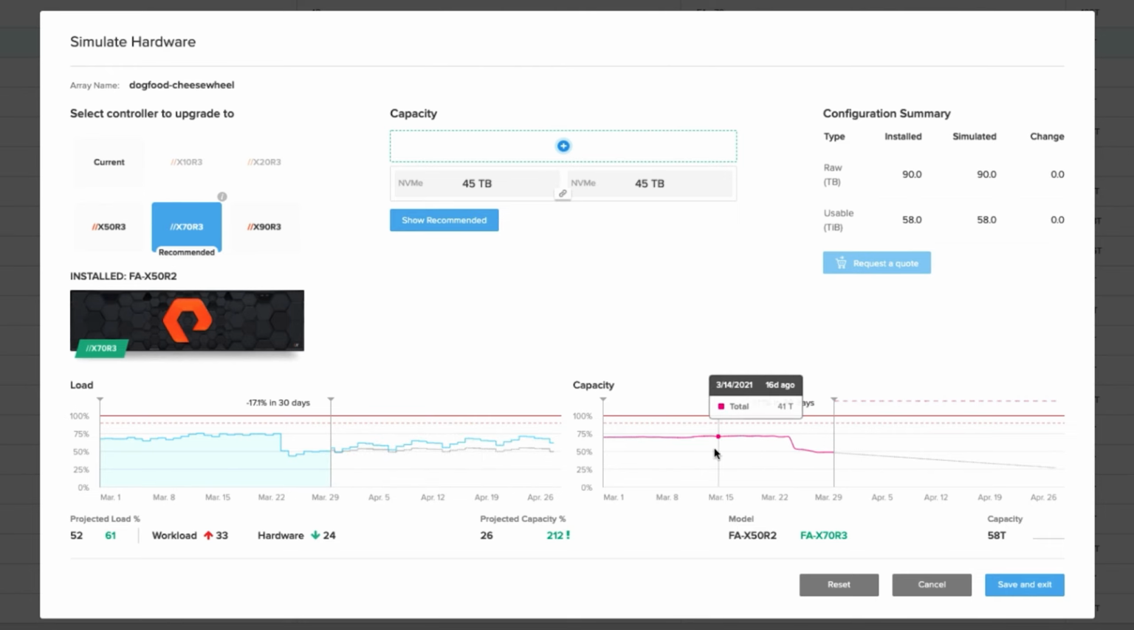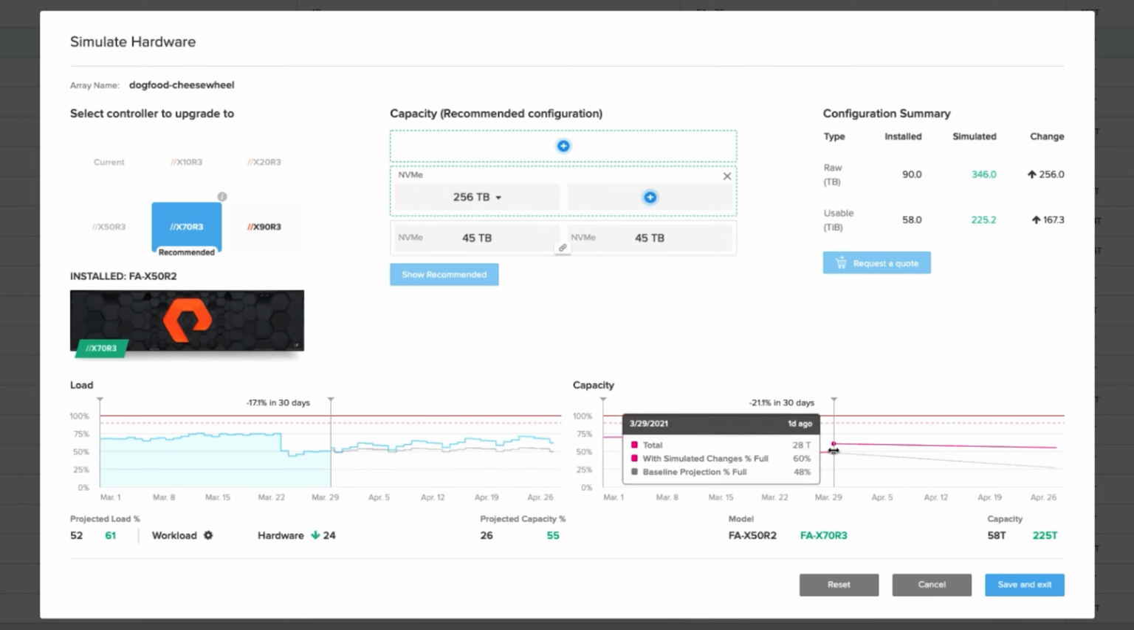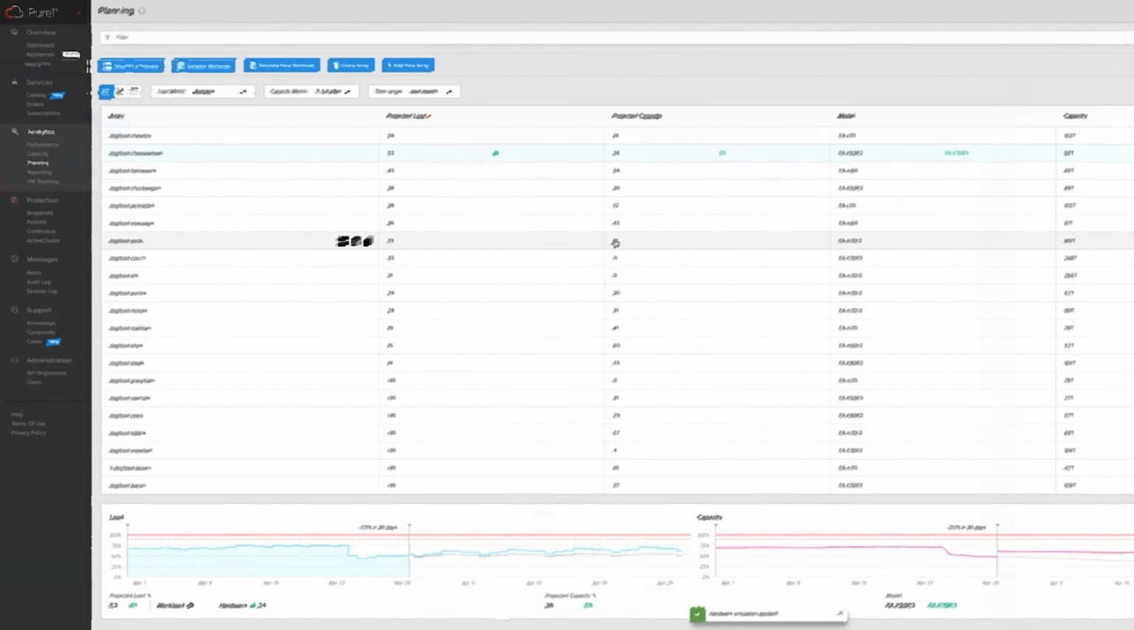Now I'm way over on capacity. I was at 26%, and with this 5x scalability, I'm at 212%. The great thing is Meta is already hard at work again, and it has this show recommendation button. So if I click this, you're going to see my capacity drop to a much more acceptable range. So it's telling me exactly what I need to add from an additional capacity standpoint and where I need to upgrade. This is really powerful stuff. So I'm going to save this and exit because there's one more scenario I need to run.